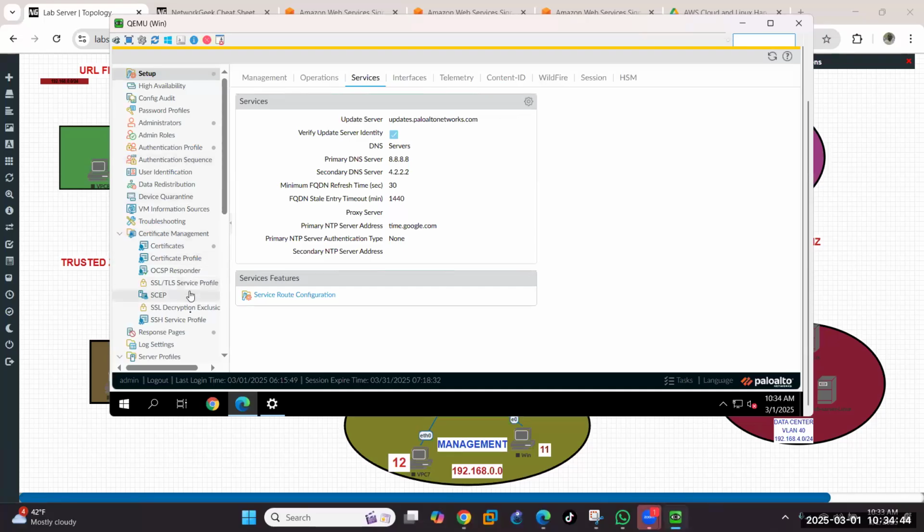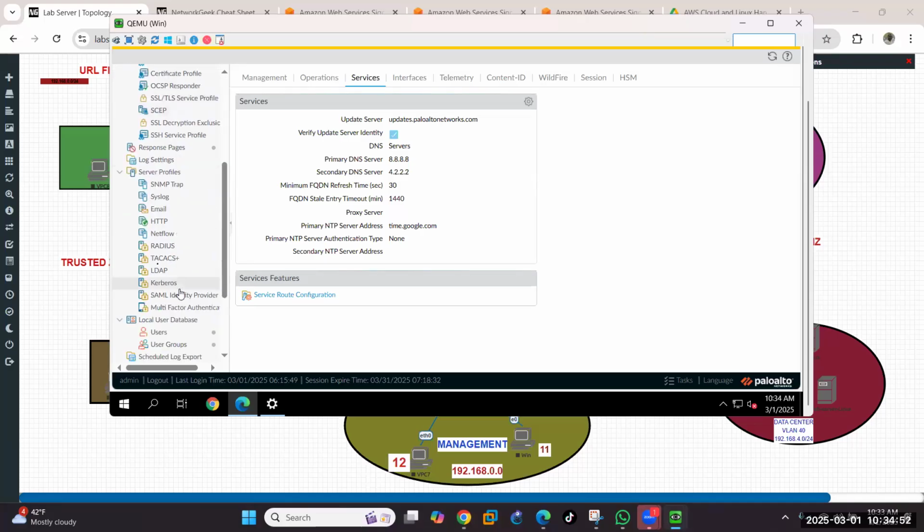Now let's go and configure our header protocol. We have to create our header server. You can see these are the server profile.